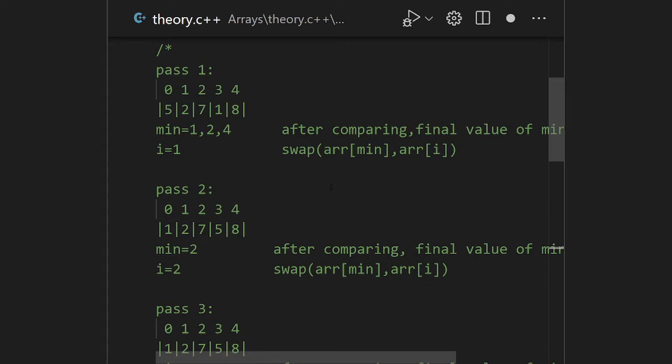Then 5 is stored in key, and that is compared with the other elements. That is, 5 is compared with 2, 5 is compared with 7, 5 is compared with 1, and 5 is compared with 8. So iteratively it updates the minimum, whichever index has the smaller value, and that is set by the for loop. After comparing, the final value of minimum is 4, and after setting that to the min variable, we have to swap i and minimum of that array.